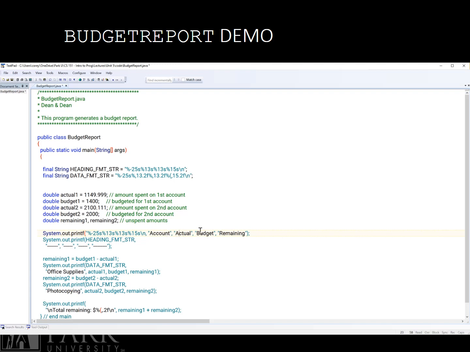And then we've got actual, budget, and remaining, which are all the same, except this one is 13 characters wide, 13 characters wide, and 15 characters wide. And they're all strings: S, S, S, and S. Notice that we don't have the hyphen here, so these are all going to be right justified, where account is going to be left justified. Okay? And then, if I undo my changes, you'll notice that we have the heading format string again.